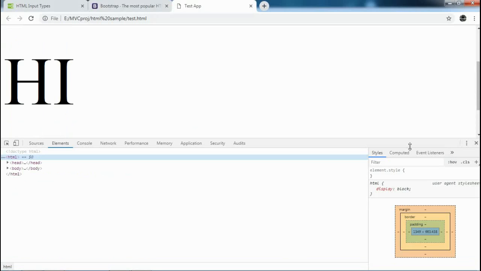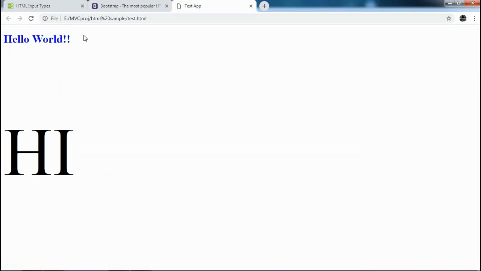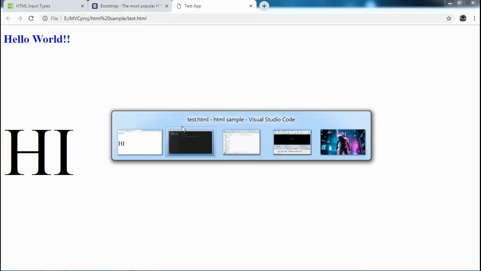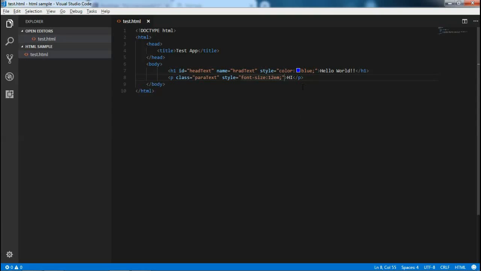See, the color has been changed, the font size has been changed. This is the way inline CSS works. Then the next one is internal CSS.